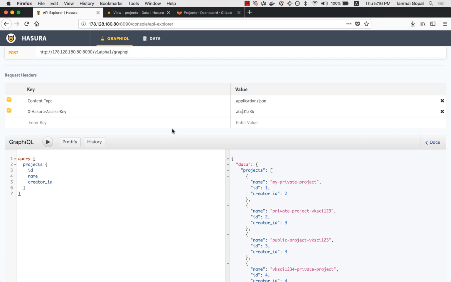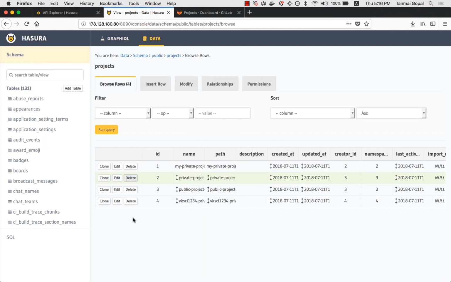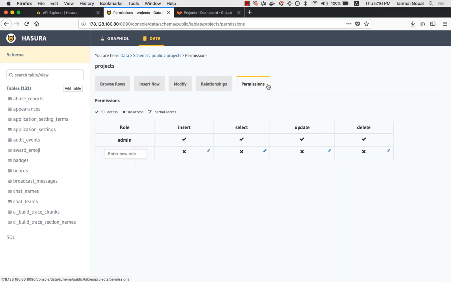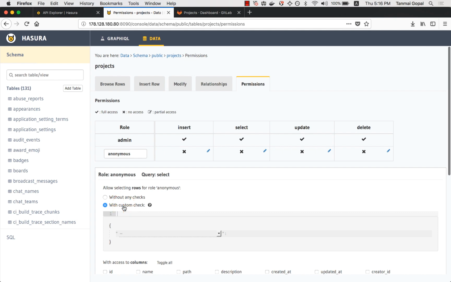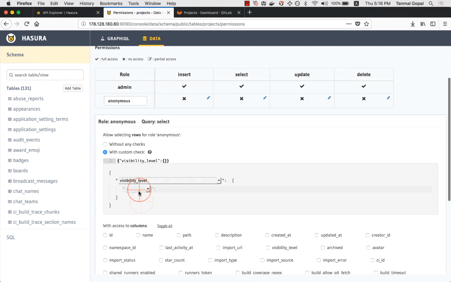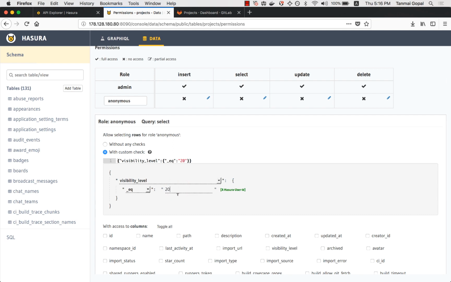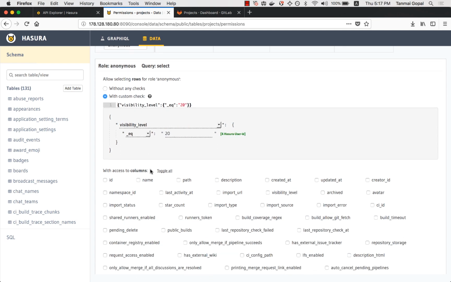Let's set up certain access control rules to restrict the data that is returned. On the projects table, I'm going to add permissions for a role called anonymous, which denotes that requests are coming in from users that are not logged in. And the permissions that I'll set for that are that the visibility level is equal to 20. This is how GitLab denotes that a project is public. Just because I'm trying this out, I would like users to be able to access all columns.